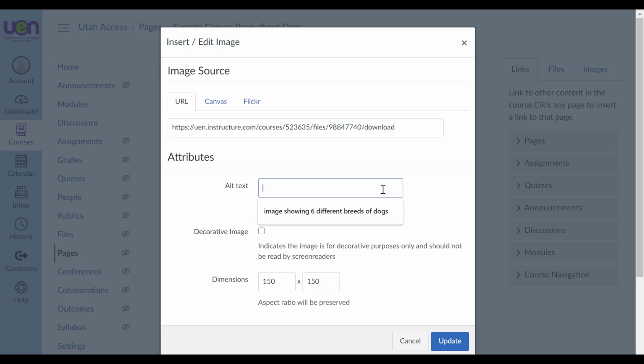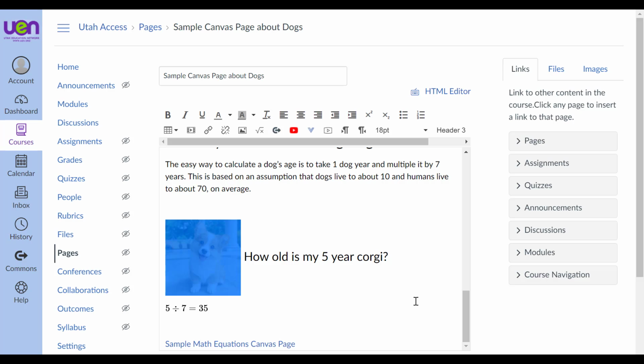So this is where I need to type in photo of baby corgi with head tilted and tongue sticking out. It's important to describe images as simple and as concise as possible, but also share the important information. Let me choose update. So now I have alt text in an image, which is perfect.